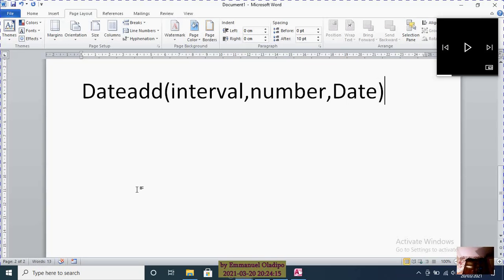Okay, maybe I believe we should look at the formula a little bit. So we'll be using the date add, like I said, and we'll be adding the number of days to the start date, just like I said.